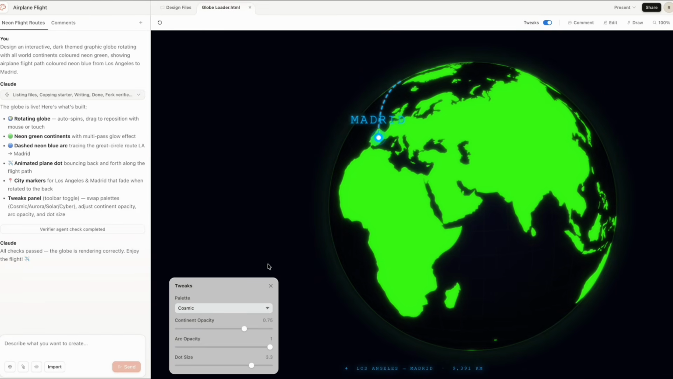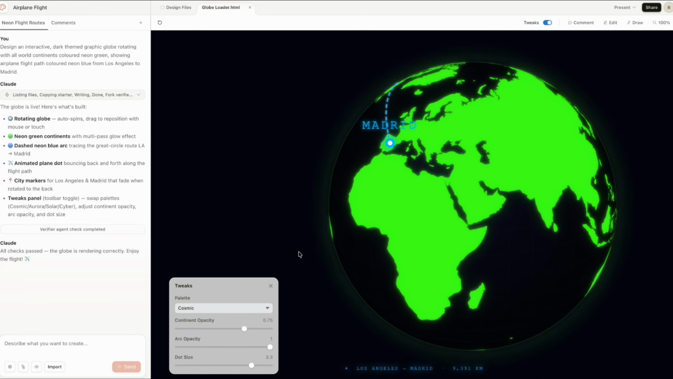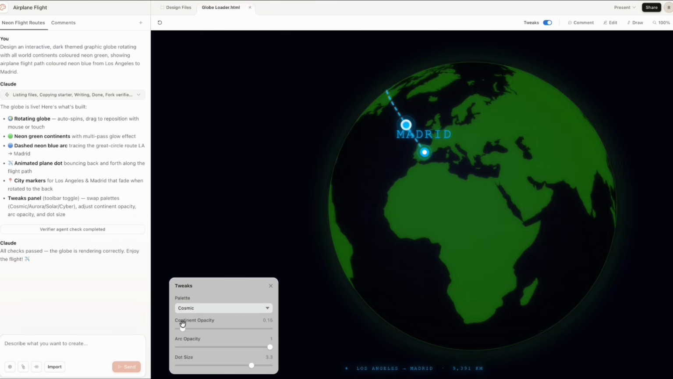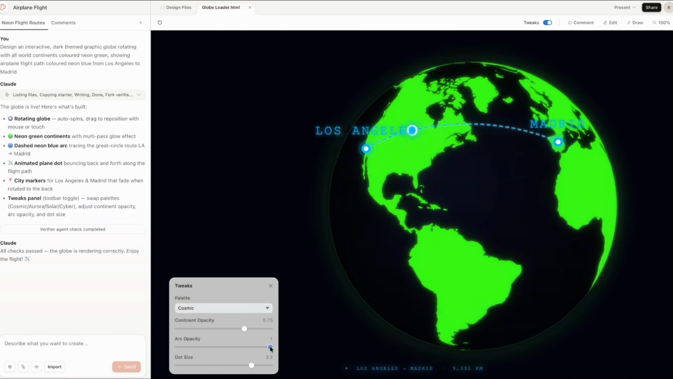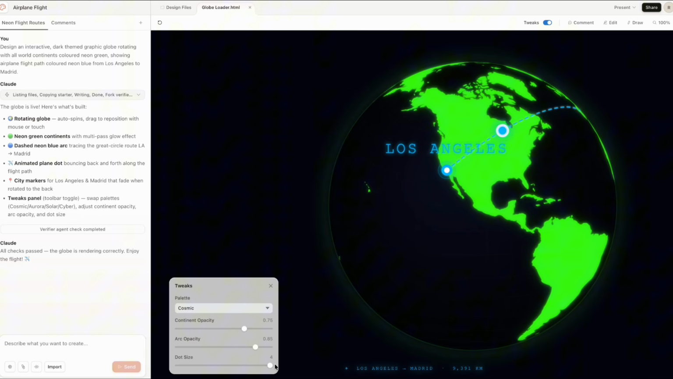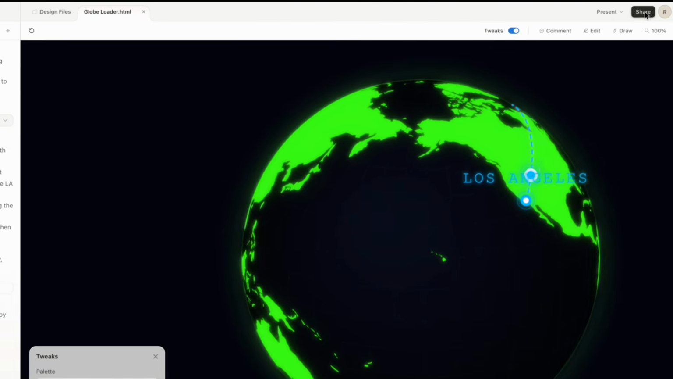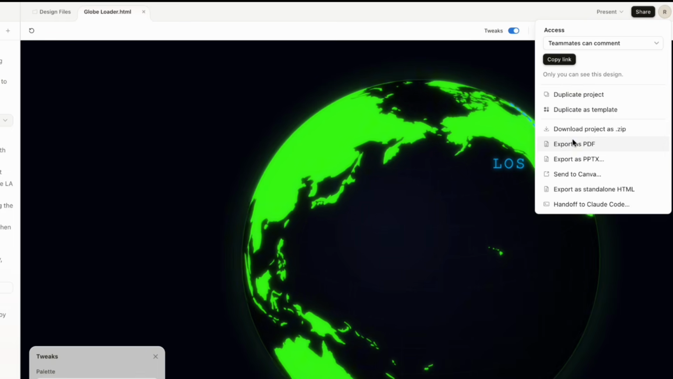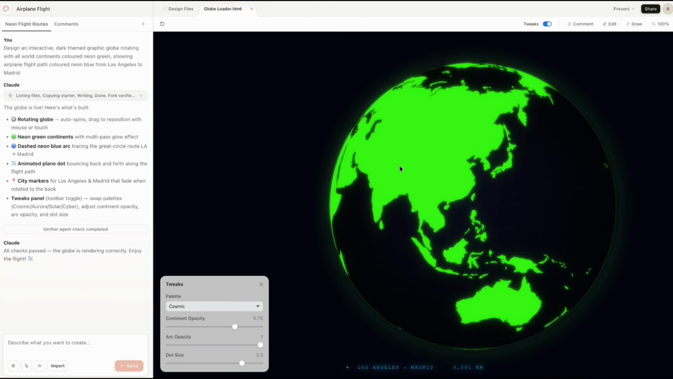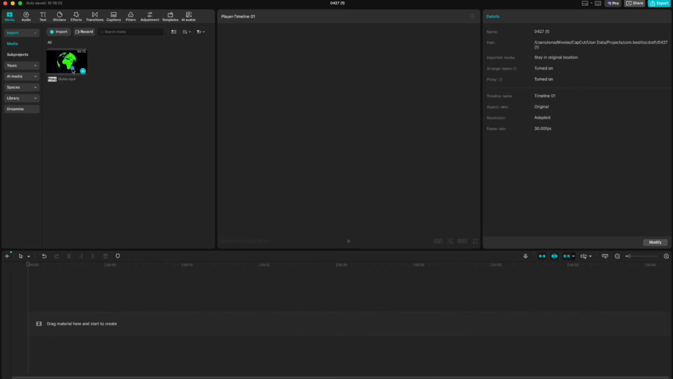Look at this, an interactive 3D globe, neon green continents, animated flight path from LA to Madrid. And you can play with these sliders: continents opacity, arc opacity, and dot size. Completely customizable, right inside Claude. The downside is there is no direct download option here. You can download it as a zip file, PDF and others. So I just screen recorded it, took it into CapCut and dropped it on the timeline.